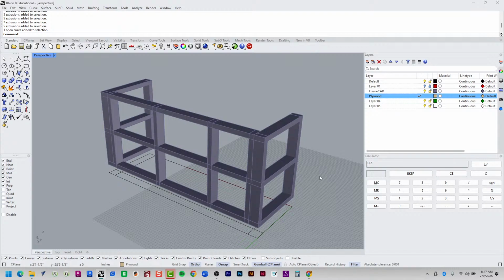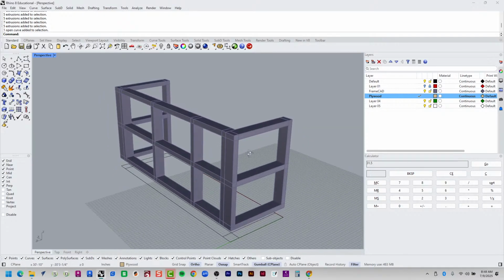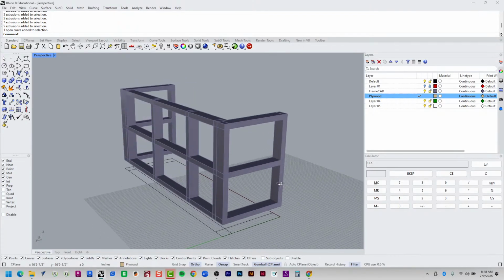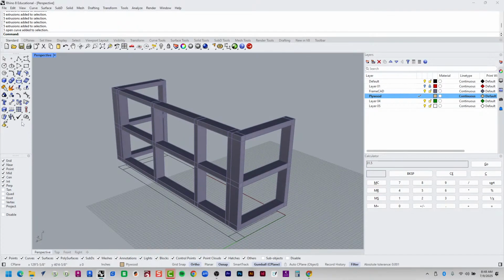I'm just sketching. I am continuing to pursue my idea and make decisions about the design. I'm not worried about making it look super pretty for my Instagram yet. So now, with the plywood, who can name a tool, a command that I can use to emulate the plywood? What would be a good command I could use? Box.